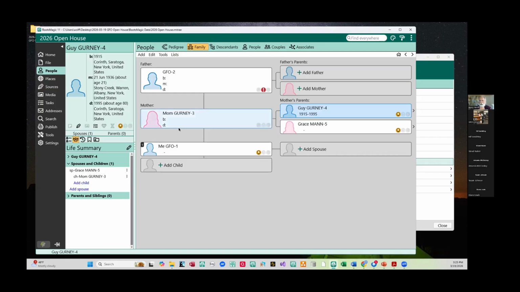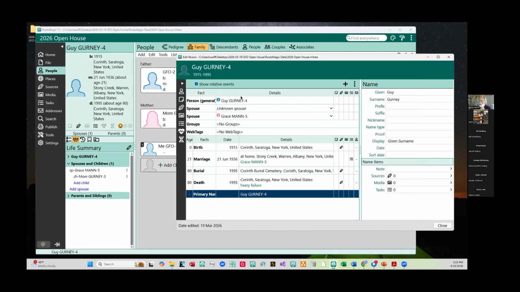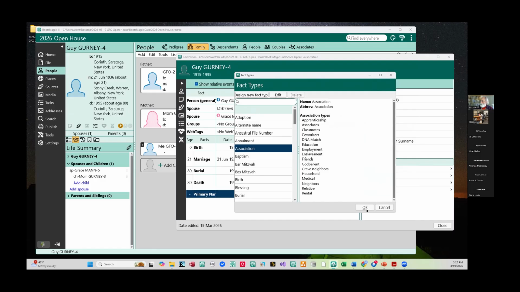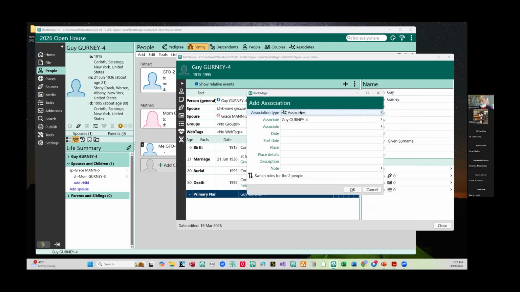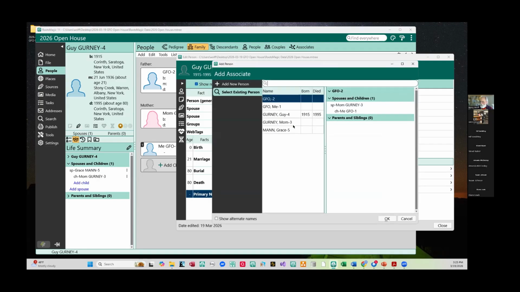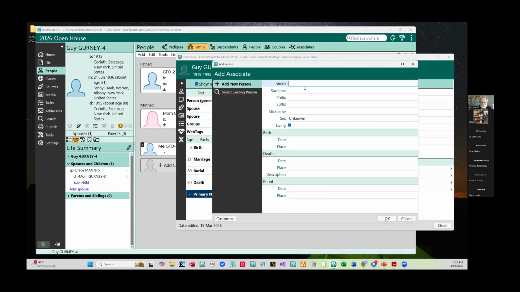Okay, so now we're going to add an association to Guy. To wrap this up, an association here, you can add an association. In this case, what we want are neighbors, and his neighbor's name, his new guy, his name's John Smith.